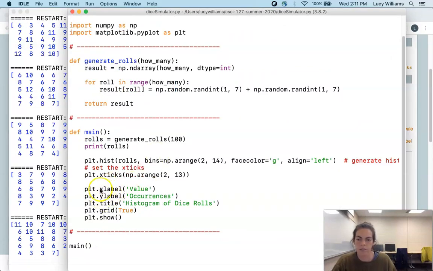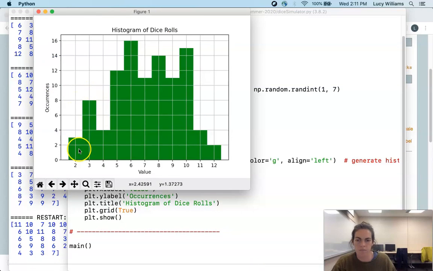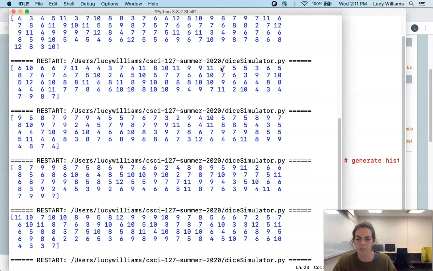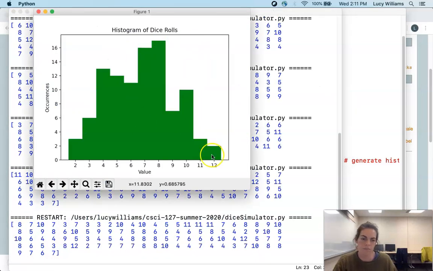And here we see we're setting the X label, the Y label, the title. This command is what's providing this grid. So if we remove that, we would have no grid here. And that's what we see. So that is a histogram for you.